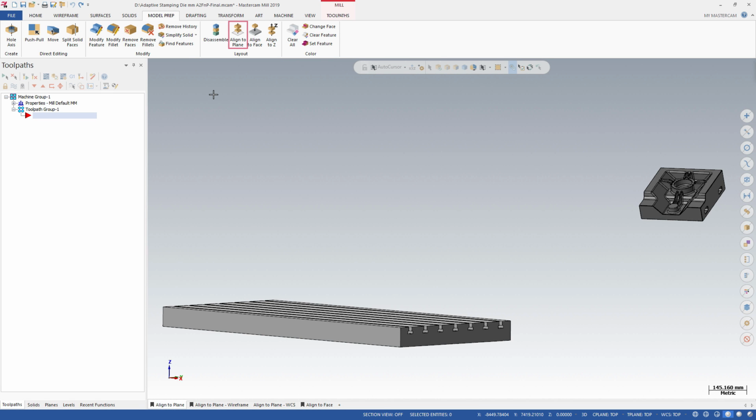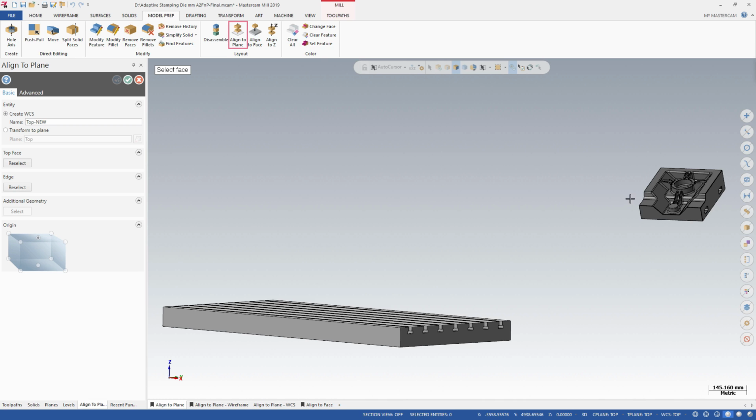With Align to Plane, you can quickly prepare a solid body for machining by positioning it in line with a specific plane. Simply choose the top face and an edge on the solid that you want to align. In this demonstration, we will align the bottom front edge of the stamp to the top plane so that it aligns to the table.